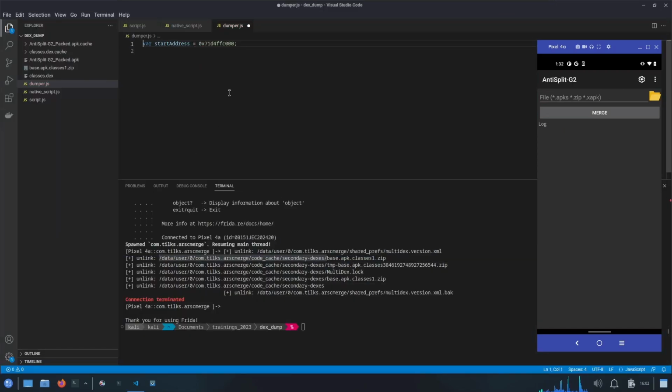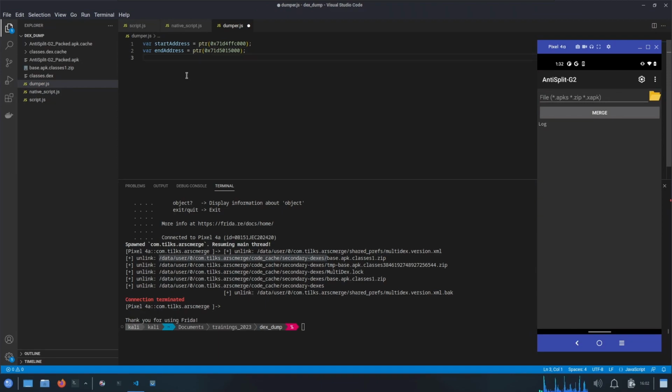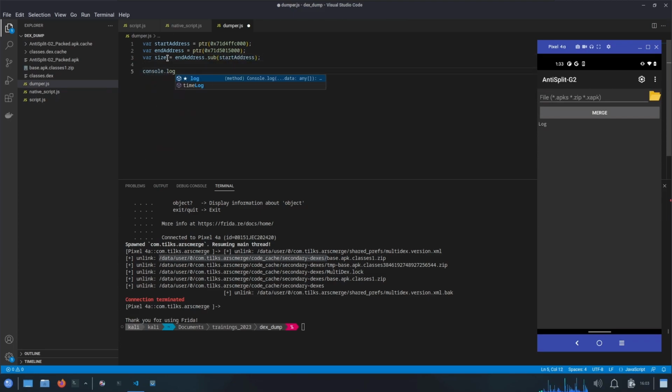Copy, paste, and we need to wrap this as a pointer. Similarly, we can get the end address of the memory region, which is this one, right? Paste. All right, so now we have the start address and the end address of the memory. Then we need to calculate the size, which we can simply calculate by subtracting the start address from the end address. So end address dot subtract start address. All right, let's print out the log: dumping memory region start address end address.